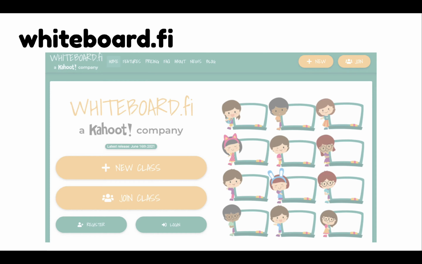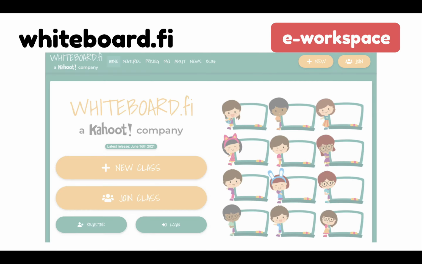Last but not the least, we have Whiteboard.fi. This is a virtual whiteboard developed by the creators of Kahoot. On the surface, Whiteboard.fi might look similar to ClassKick because they're both digital workspaces and they both allow teacher-student interactions in real time. The only difference is that ClassKick is best for self-paced lessons. Whiteboard.fi works really well if you want all students to be on the same page at the same time.